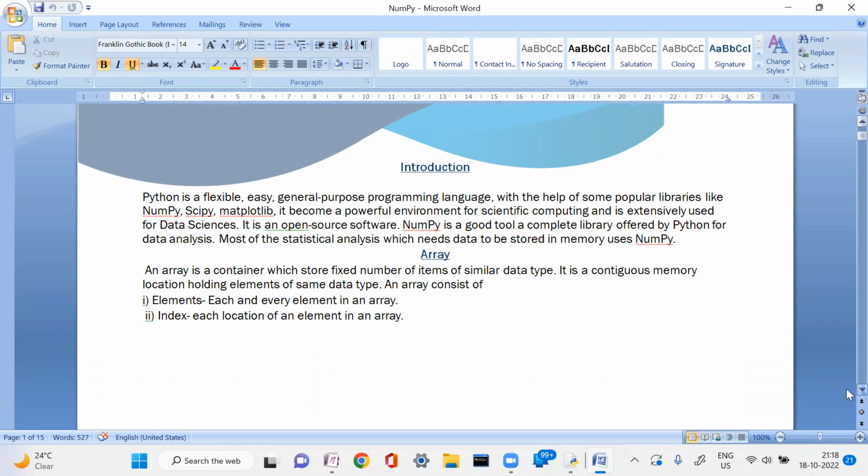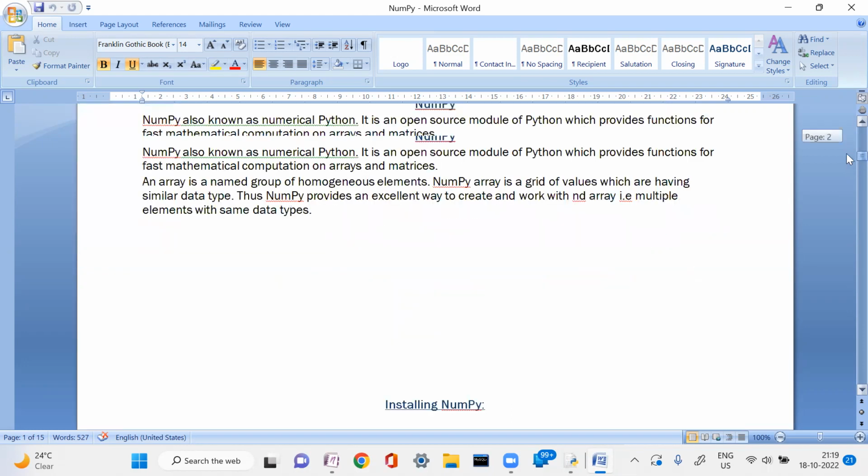So before starting with NumPy, we have to know what an array is and what the basic structure of the array is. An array is a container which stores a fixed number of items of similar data type. It is a continuous memory holding elements of the same data type. An array consists of two parts: one, the elements which the array is holding, and the second part is the index. Each and every element of the array has its own index position.